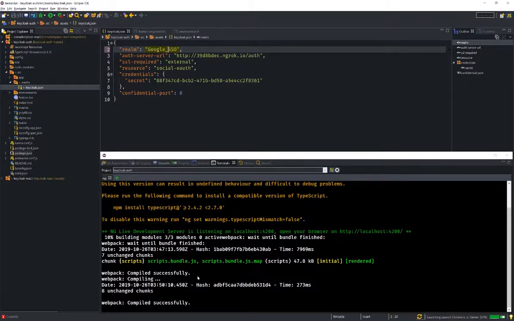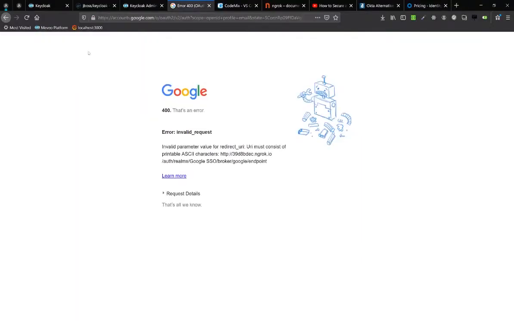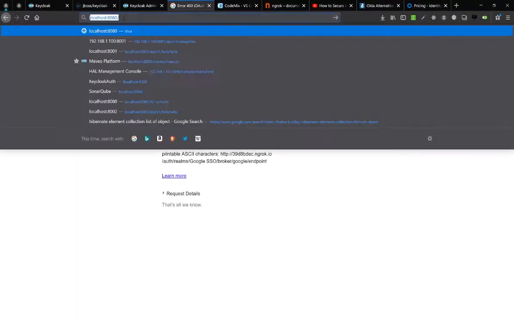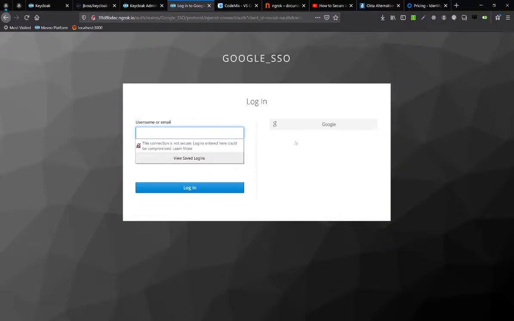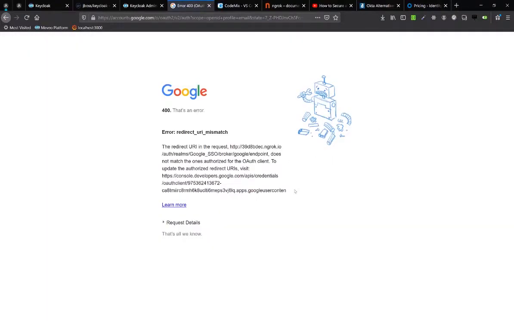It should automatically compile and redeploy, and we should be able to access, again, localhost 4200. Hit the first menu item. Login using Google. Still wrong.